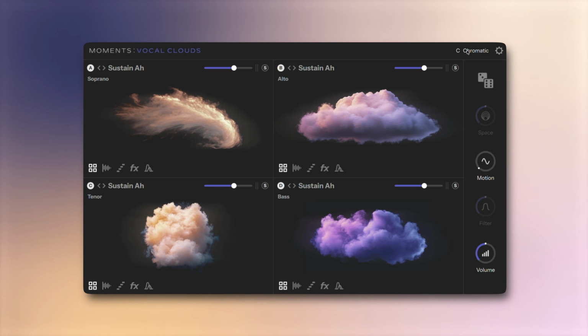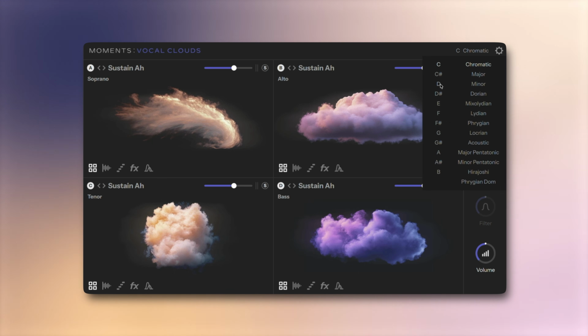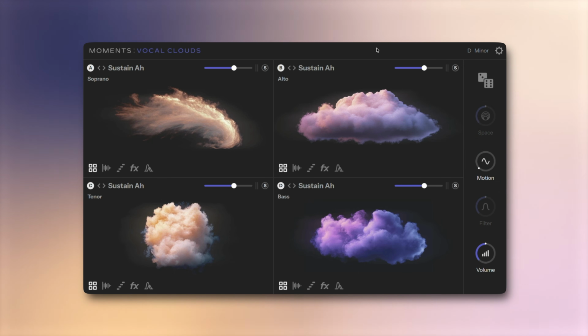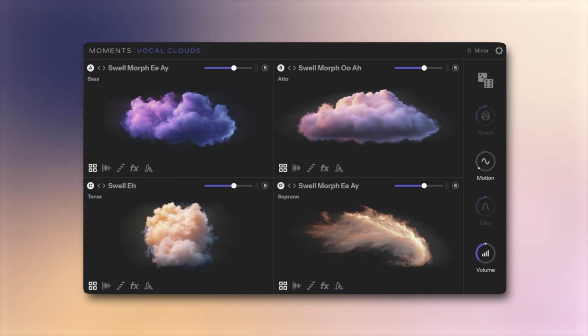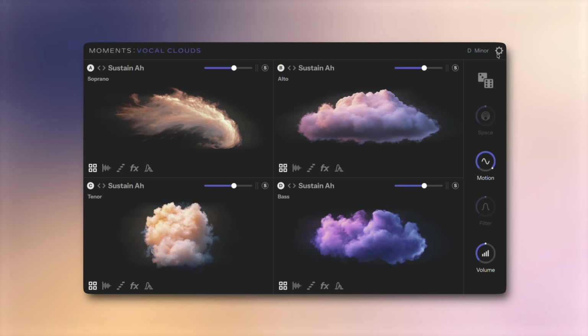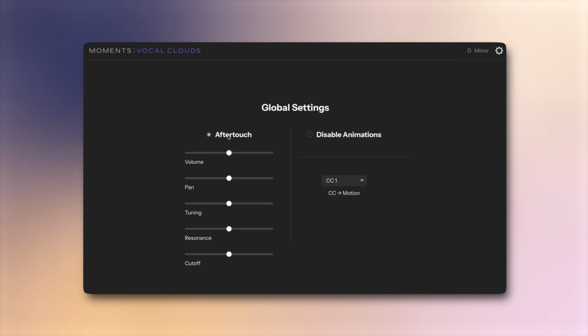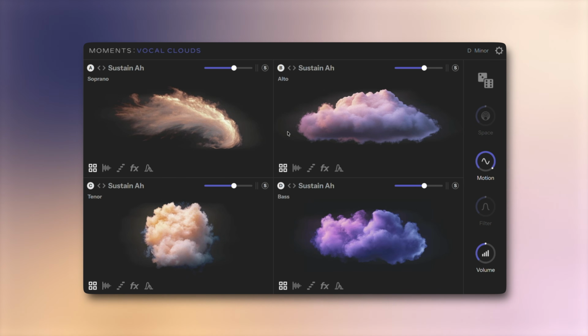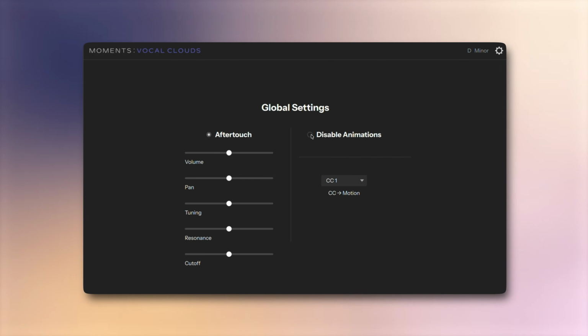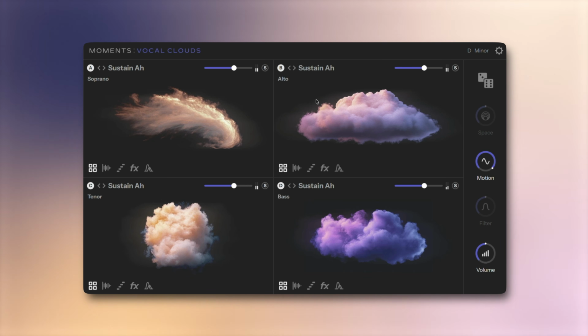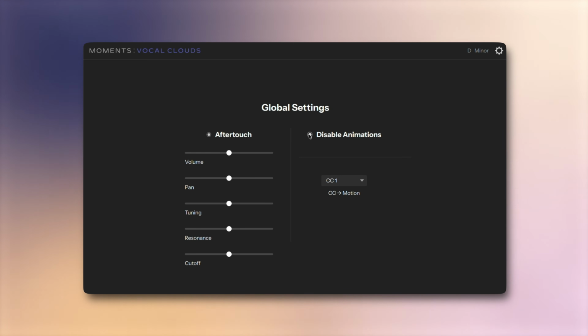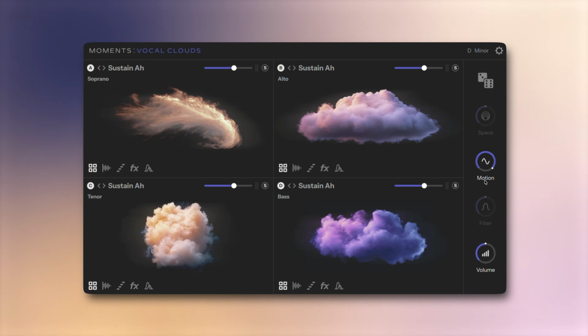Back on the header we have our key and scale, so we can select something like D minor. And what's cool is if you change through different presets, it's going to lock that scale in. If we go to the settings, we have some global settings here for aftertouch. You can disable animations. To give you an idea, if I hold a key, I get these nice animations. If we disable those, you can see they're not showing up. Cut down on some processing power. Below that, we have our control change message for motion. This is a function within the global control, and we're going to touch on that a bit later.